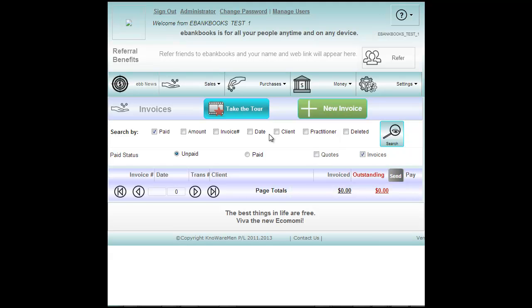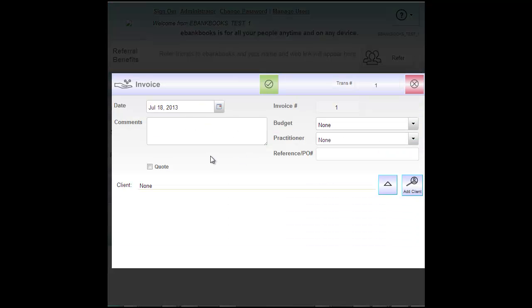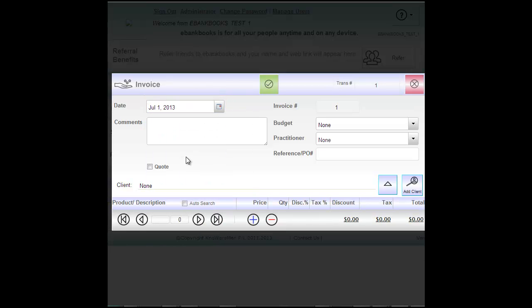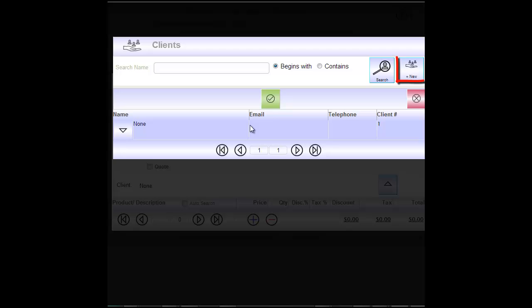Because we haven't entered any information so far, and all we want is to create an invoice, we can do so. Click on the New Invoice button, and it takes you to your invoice form. Here you can select the date of the invoice. There are pre-selected budget categories. You can change any of these things. You can add a client on the fly by clicking the New Client button.